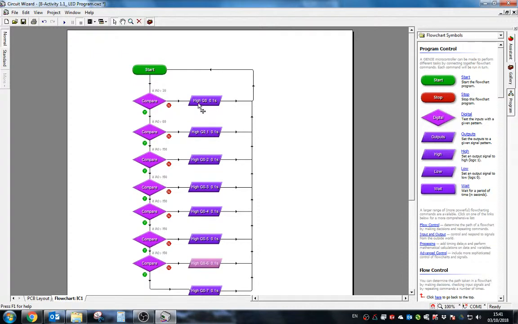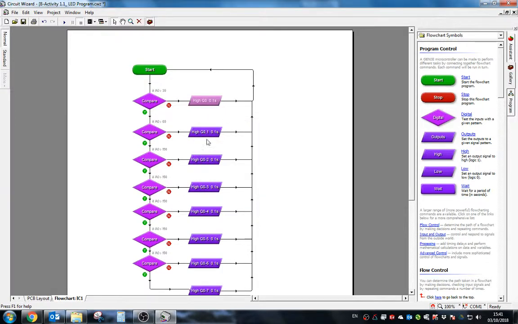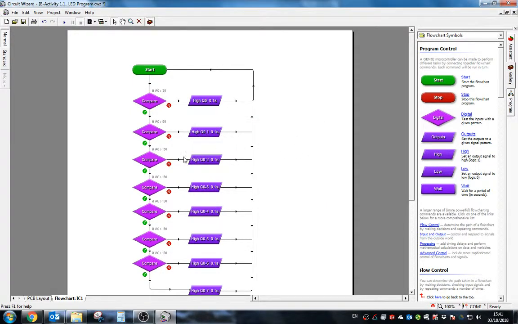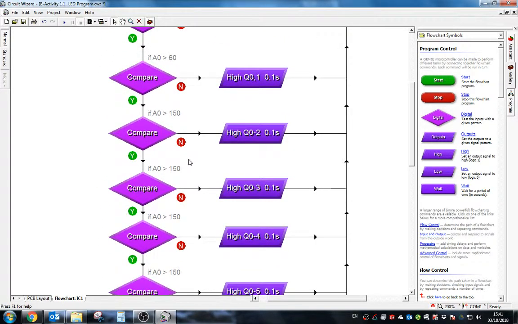Okay. So for each output block, I'm sending another LED high each time. So the first one, I've only one of them high. The second one, I've 2 high. The third one, I've 3 high, and so on. And then I have a series of compare blocks there saying if A0 is greater than 30, greater than 60.